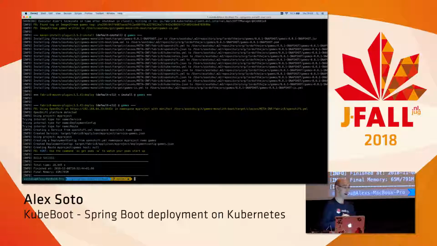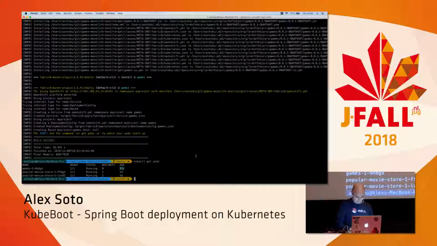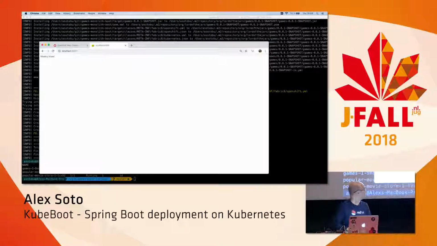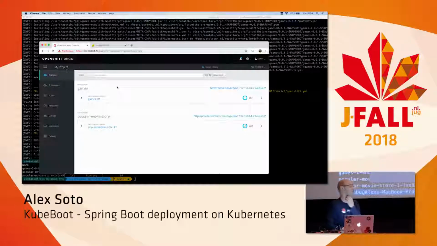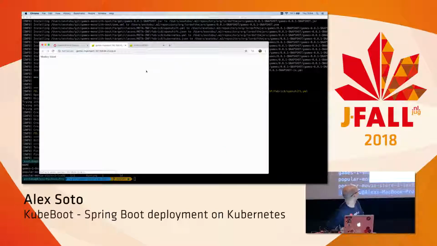And then I can go here and do a kubectl get pods. And you'll see here the games pod, which is the one that I've deployed now, about 57 seconds ago. This is OpenShift, but at the end, OpenShift is like Kubernetes for enterprises. I've done kubectl get pods, and it gets all the pods. So it's the same. Here it is deployed, and I can go here, and of course, I get Monkey Island as well.